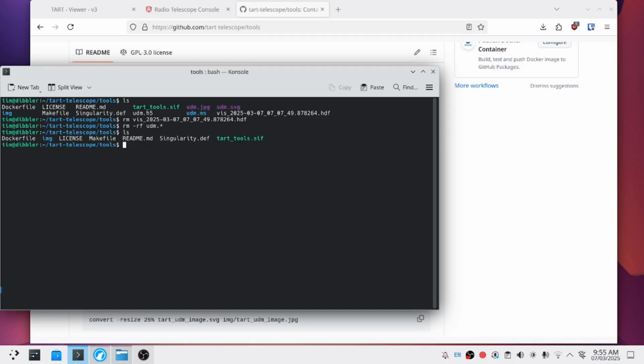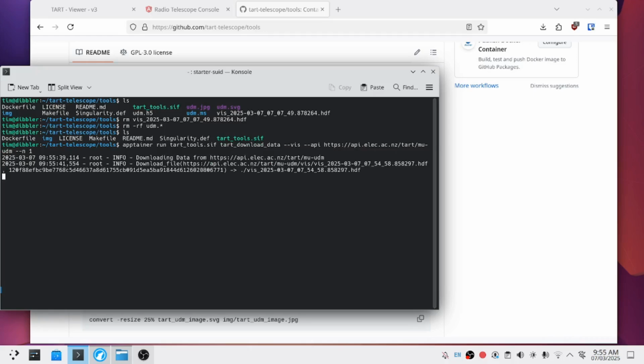And the way I can run it is I either have an alias or I type apptainer run tart_tools.sif and then give it the command, which is tart_download_data, tell it to download visibilities, tell it to download from that API, and --n1 says download just one of them. If you do that, it will make a web request to the correct API and download a single visibility file. Now, that's not quite enough to do imaging, because that visibility file is a raw data file in HDF format.